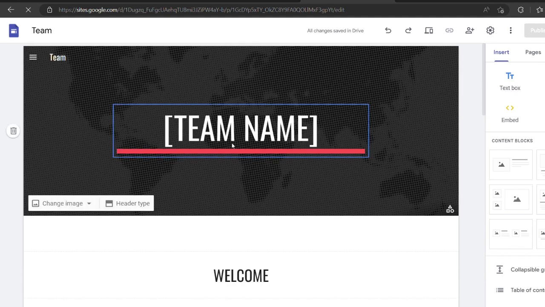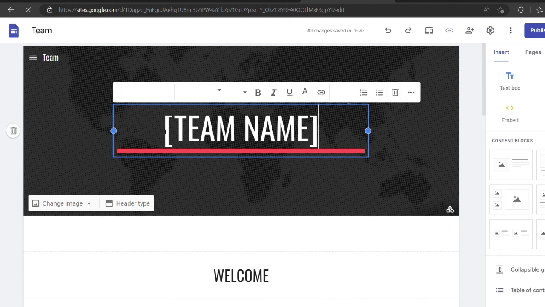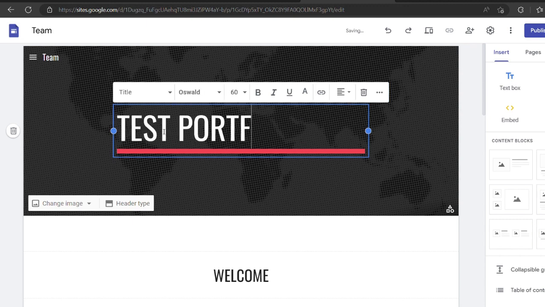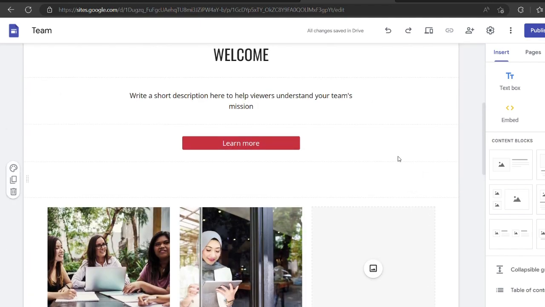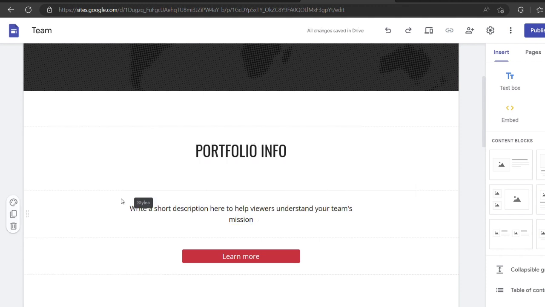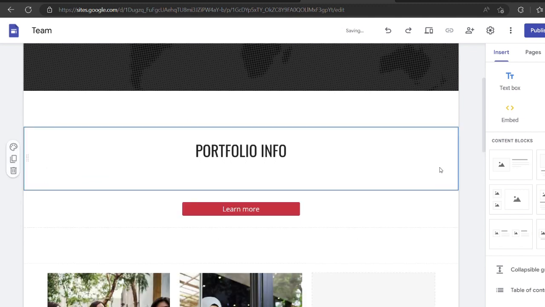Once you've loaded into team, here's where you start to edit things. So first, I recommend changing team name to obviously whatever you want, your portfolio, whatever. So I'm going to put test portfolio. Let's call it that. Then you can change welcome if you want. So I'm just going to change it to portfolio info, like a short description. You can actually delete these if you want. For example, if I don't want that, I can delete it.